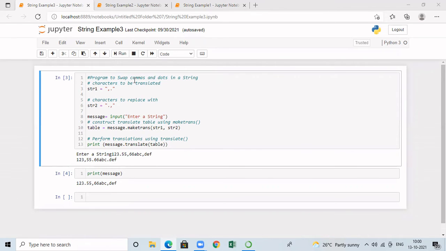So here, if you have a string with any alphabet or any digit or any character set, your aim is whenever comma is appearing in the string, it should be substituted with dot. And if dot is appearing in the string, it should be substituted with comma. We are not going to disturb other characters in our string. So what is the solution for this?